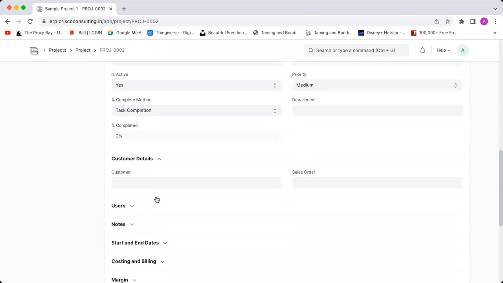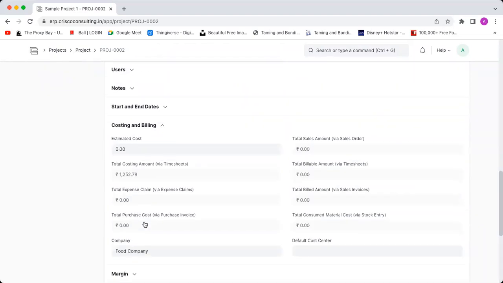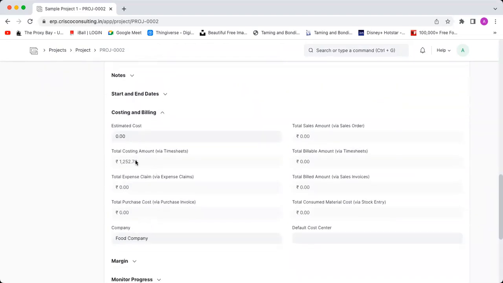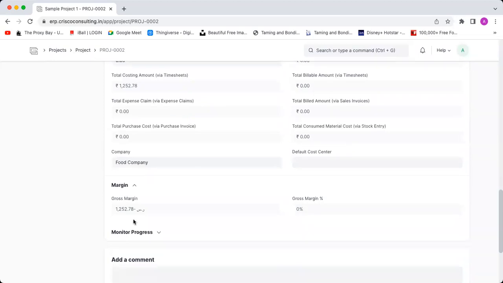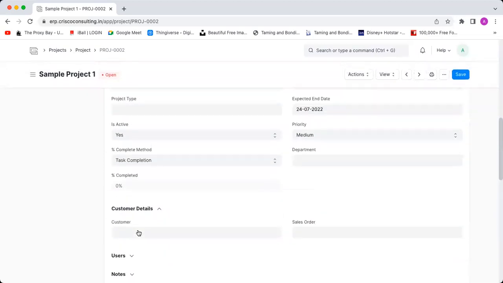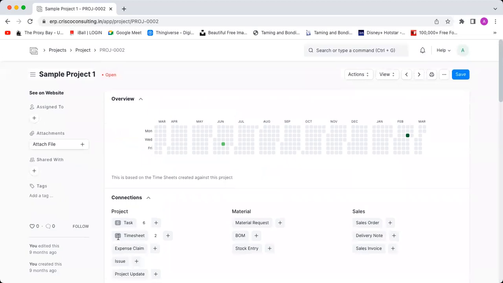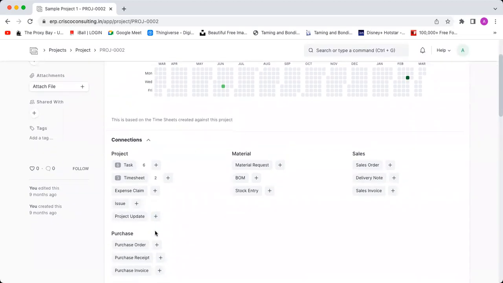You can see we have input some sample data. The costing and billing comes via the timesheet and the sales orders, etc. So the cost to the company and billable amount will be both visible. You can even get the gross margin. You can even monitor the progress. You can see there are 3 timesheets against this project. So it is showing up in here.